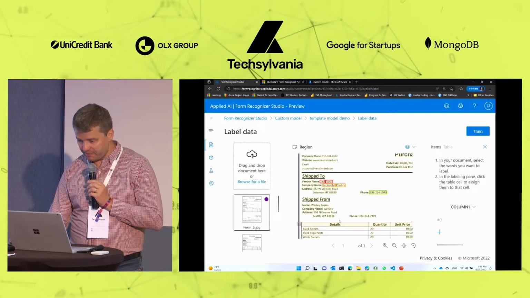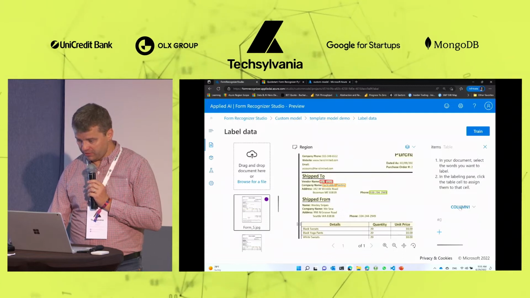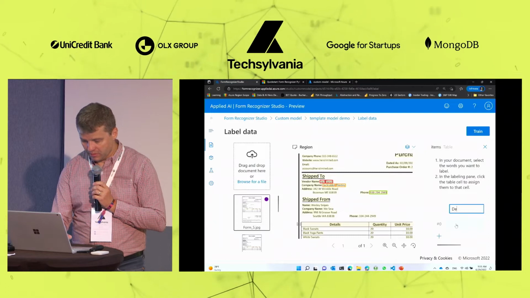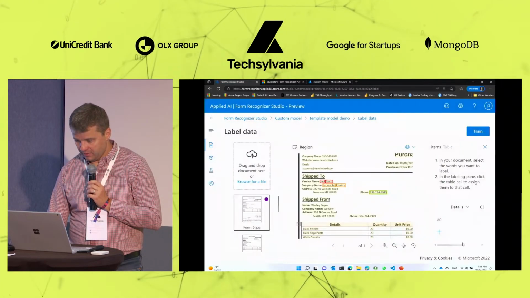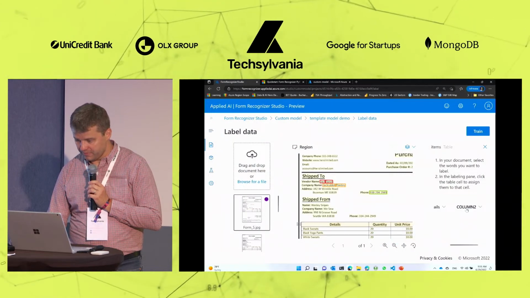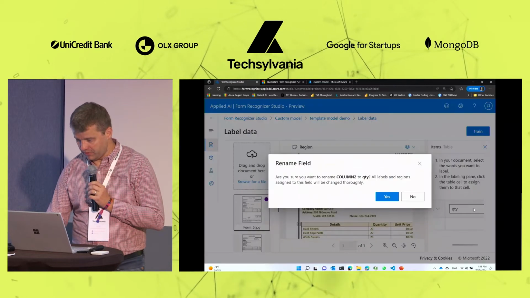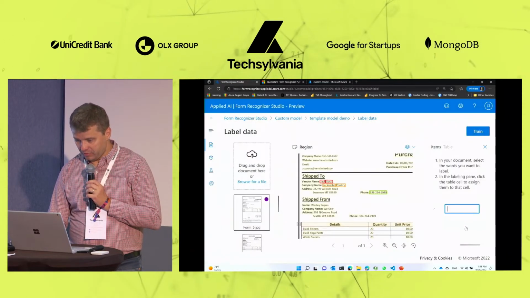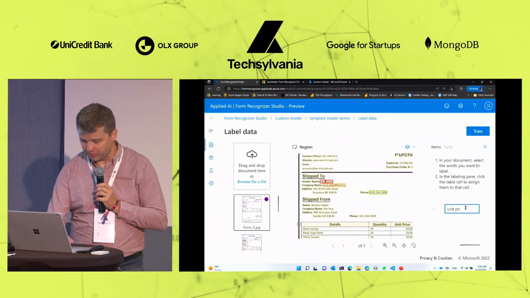Unfortunately, right now it doesn't pick up the names of the columns, so the only way I can do this is to just put them in currently. So this will be the details. What else do I have? I have quantity. I'll add one more, unit price, and I think there's also total.